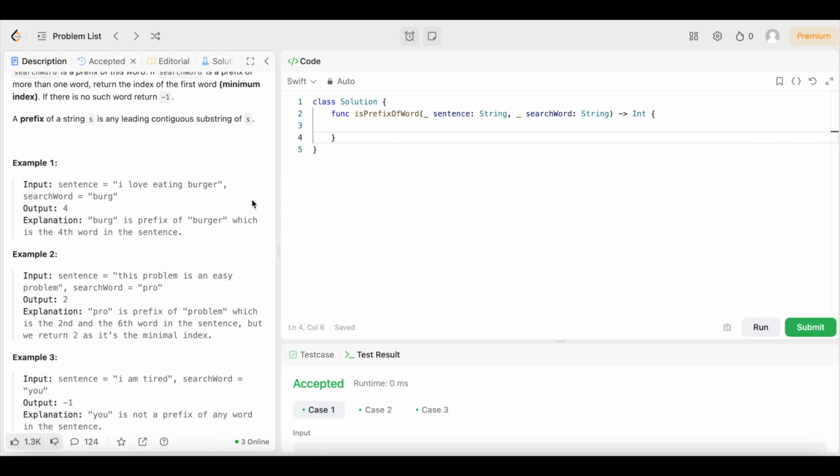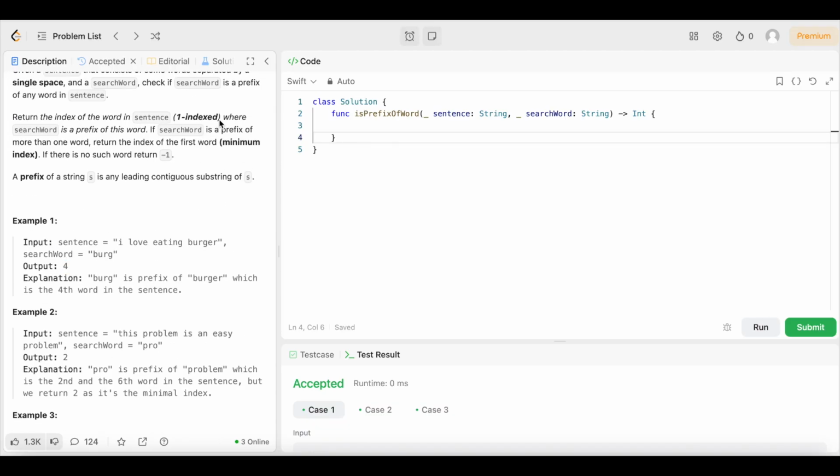So let's go ahead and break this down one step further, right? So we have our input sentence, which is a string. We're looking for a word in this sentence that has a prefix of burg. As you can see right here, burger contains the search word, which is the prefix that we're looking for. Burg is right here, and we have burg right here in burger. But we're not returning the whole word itself. We're just returning the index in a one-indexed array, meaning we're starting from 1. We're not starting from 0.